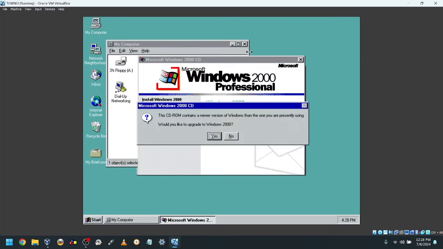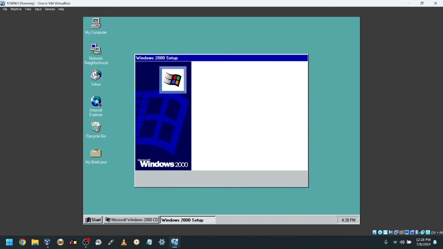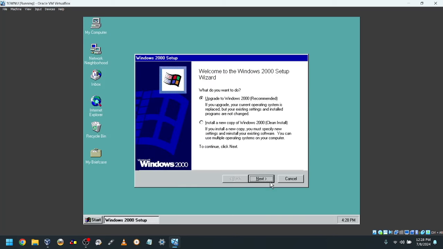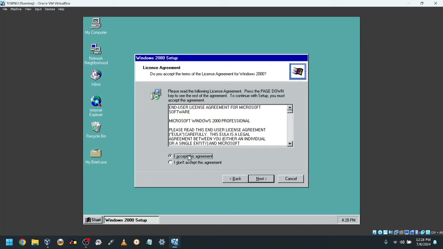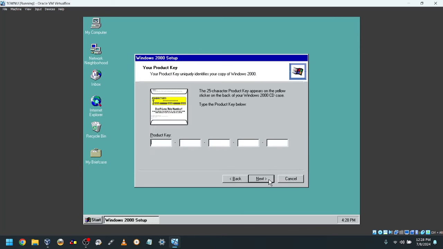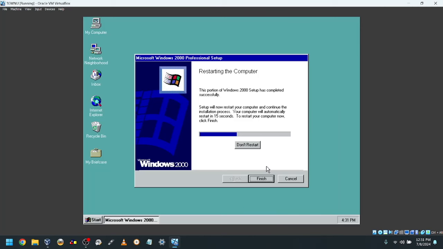Now, let's run this. Yes, I would like to upgrade to Windows 2000. Upgrade to Windows 2000. I accept this agreement. And you'd need the product key. How fun. Alright, I enter the product key, and now we're restarting.